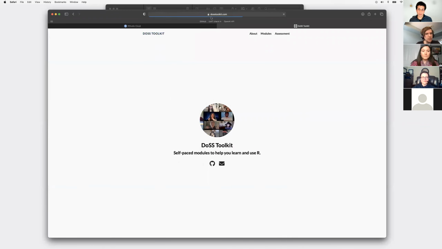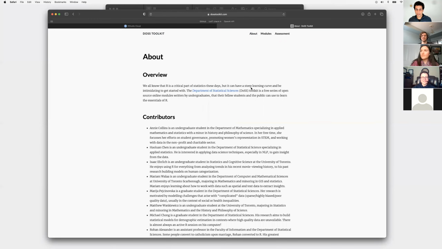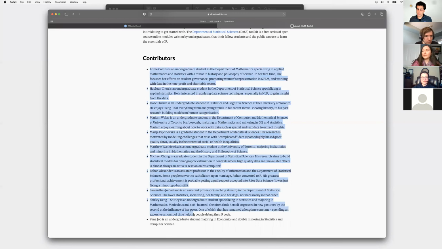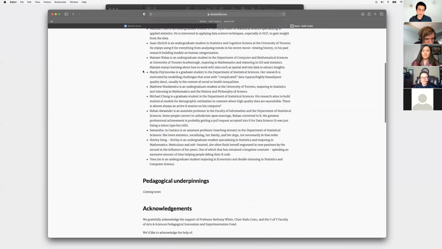So we have our homepage, which is just dostoolkit.com. We'll replace the background image, but you can see a Wonder Woman hiding in there if you look closely. And the idea is that in the same way that these days calculus is just a tool that we use, R can be something that we can use. It was contributed by a whole bunch of different folks, and most of these are undergraduates, as well as a couple of PhD candidates.